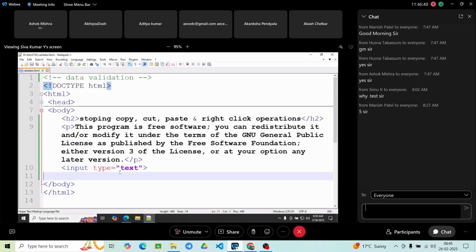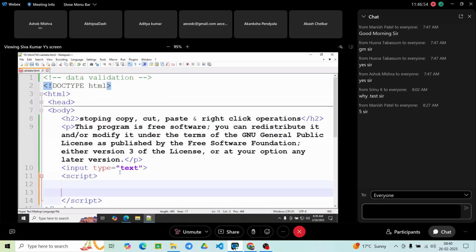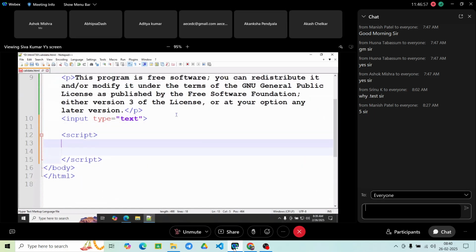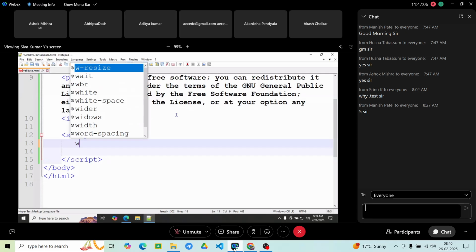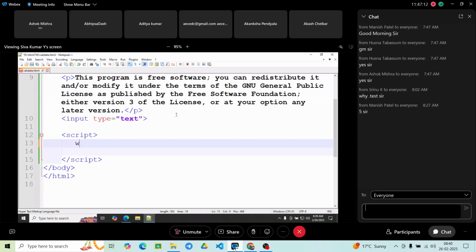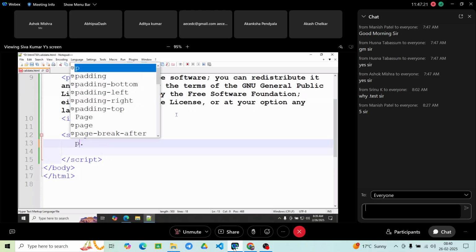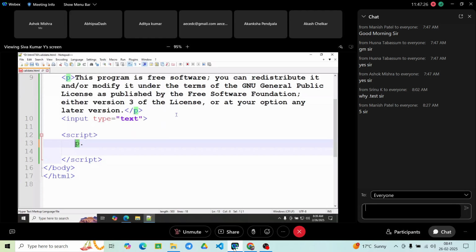So start the JavaScript. We are writing event handling on the window object. Why, sir? Throughout my browser window, I want to stop the copy, cut, paste operations, not in a particular tag. The whole page I don't want to allow. If I write on the paragraph object, only the paragraph can't be copied, but the remaining data you can copy. So I'm writing the event handling on the window object.